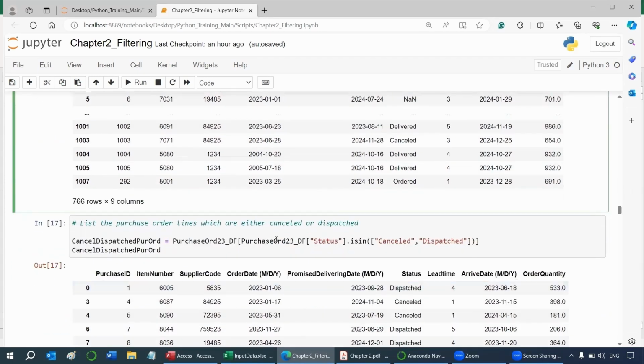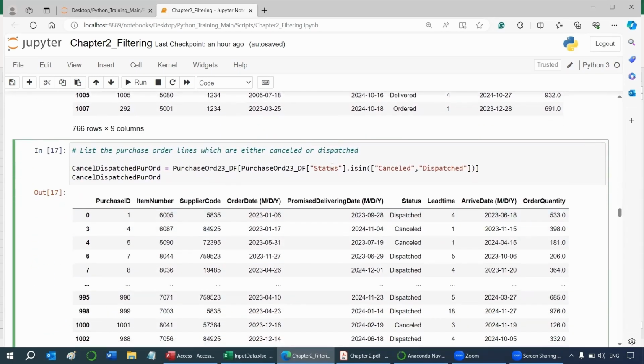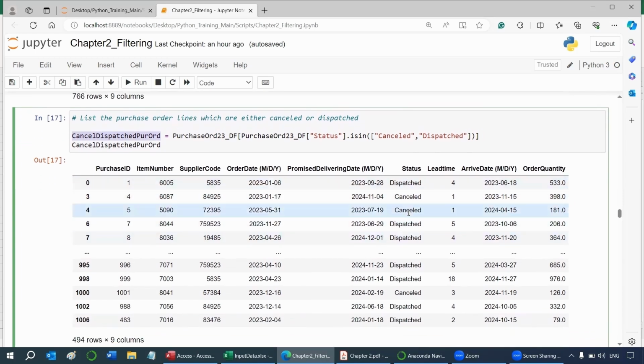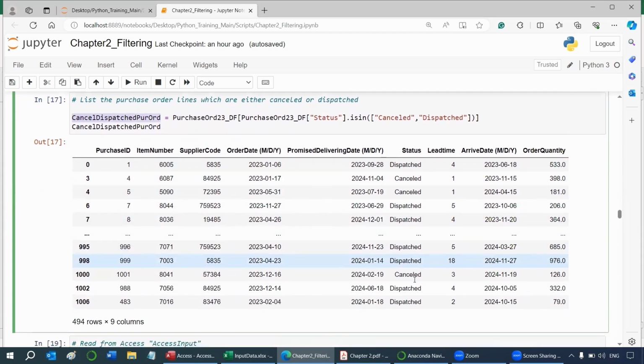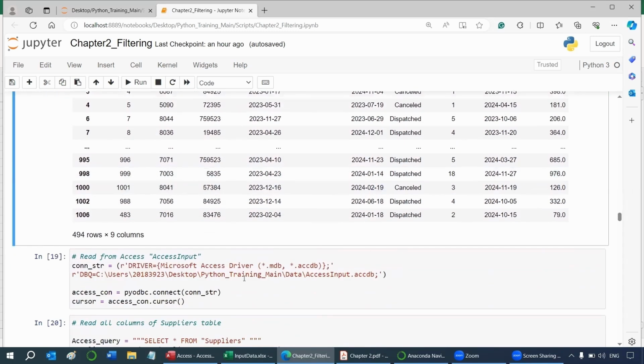And in the next example, I want to see records where status is equal to cancel or dispatch. And again, I want to print them in a new data frame. As you see in the new data frame, the status is equal to cancel or dispatch. Okay. And one more example.